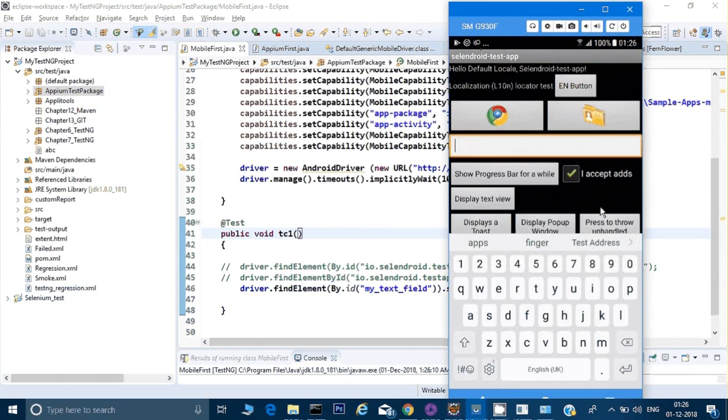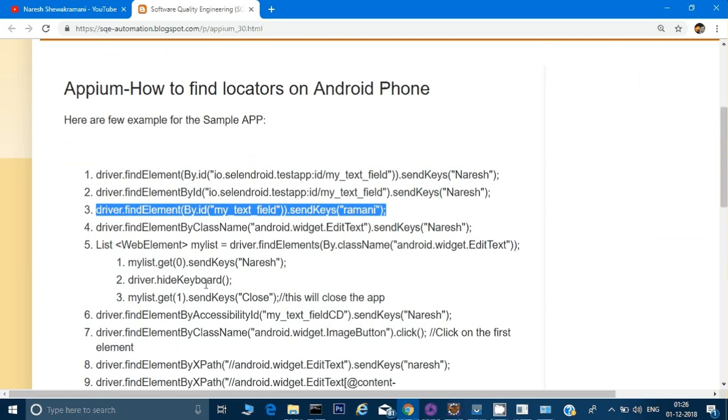Okay, open the keyboard and you can type in. Okay, so I'm just explaining the different ways through which we can do the same thing. Now we can also do it with the class name.